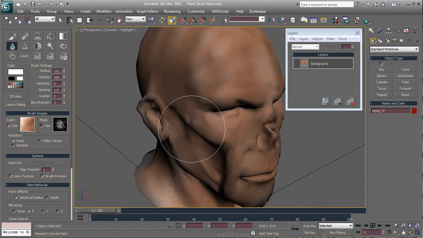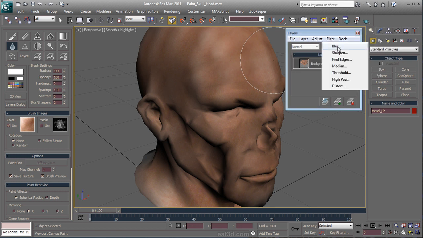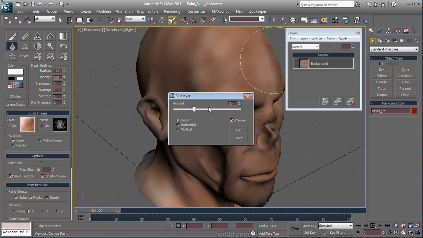So I just want to take a quick look at a couple of the filters. We'll go over into this layer, which is actually the background layer, and just choose blur. And we can adjust how much we're going to blur this. So we'll blur it a little bit and say OK.